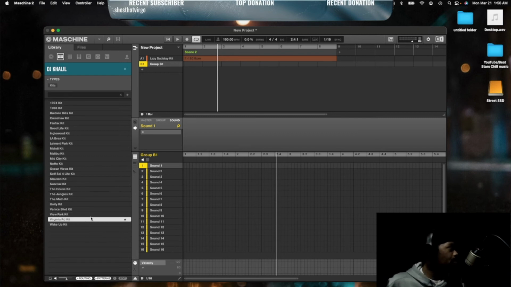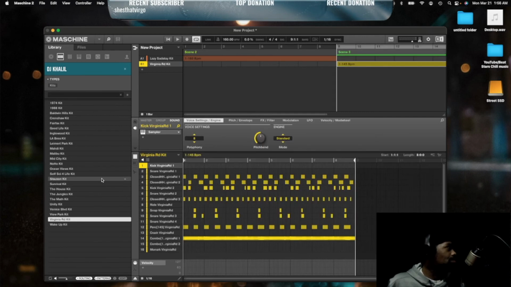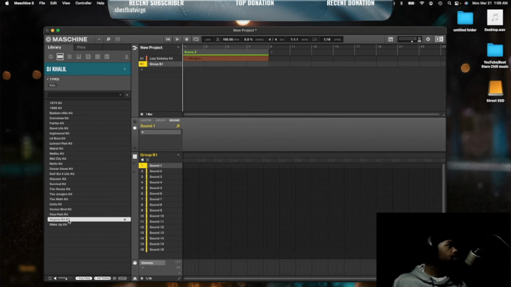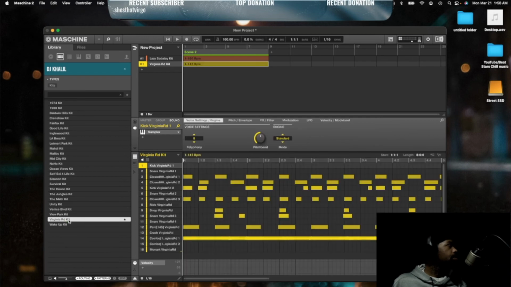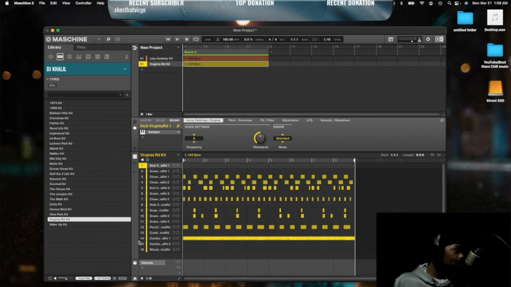So the Virginia kit is pretty cool. Let's see what the tempo is of it. Okay, hold on. All right, so that took forever, but anyway, let's go ahead and mute everything except the sample. Where is that? I believe it's right there. So let's just listen to it.